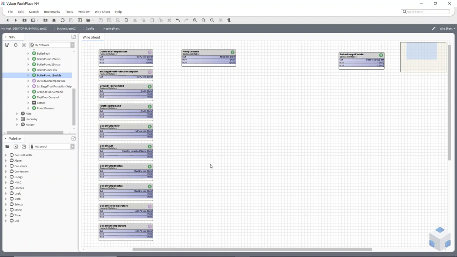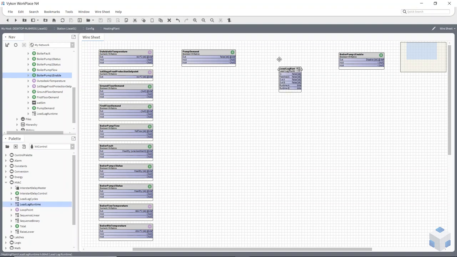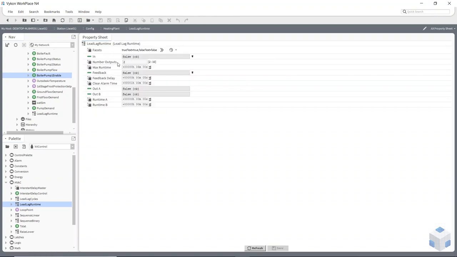In this training module, we're going to be looking at the Leadlag Runtime module, which is in a kit control underneath HVAC. Okay, so there's the Leadlag Runtime. Just drag it onto the wire sheet. Double click on it to have a look at the property sheet. So you've got an in slot, you've got facets at the top you can change. Number of outputs between 2 and 10.